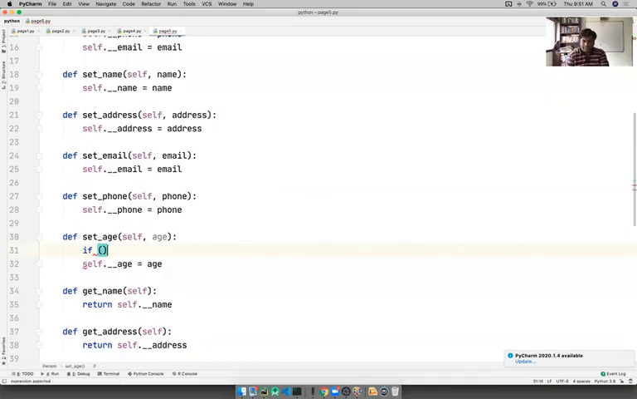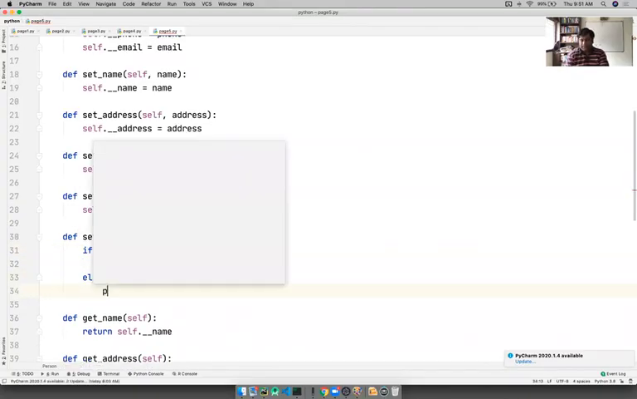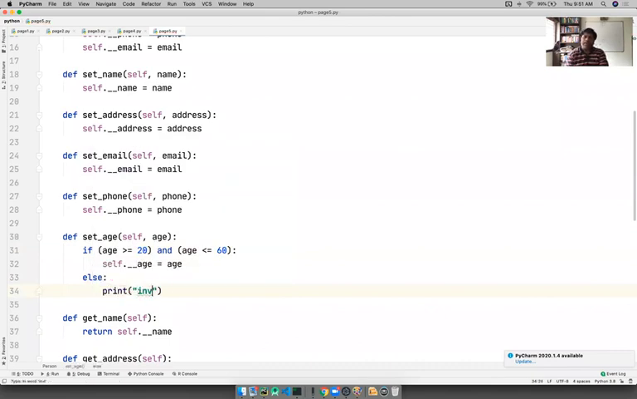We'll check if age is greater than 20 and age is less than 60, then and only then we'll be able to do this. Actually, age is greater than or equal to 20 because 20 should be included, and less than or equal to 60 because 60 needs to be included. Okay, so this is how we can do it. And else, this time I'll not make any mistake, I'll say this is going to be invalid age. So basically, I'll let the user know that whatever you have entered is not valid if it is not fitting that range, 20 to 60. So that is how we can do it.